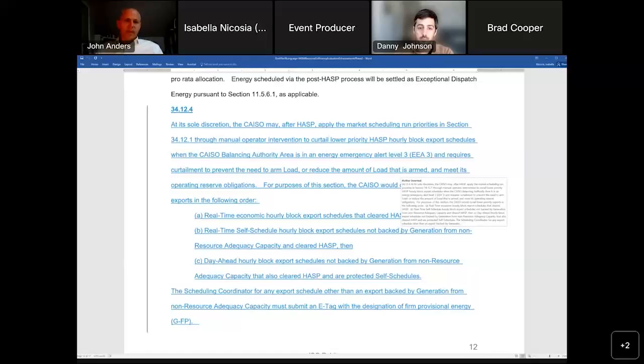So, Danny, in our discussions, we had pegged it at an EEA 3 because it was to prevent arming of firm load or shedding a firm load. Go ahead, Paul. Yeah, I think the idea here is when we would arm firm load to backfill reserves and release them for energy, we would be in EEA 3, and we would look to initiate these curtailments if necessary prior to taking that operational action. So I think we can clarify that.